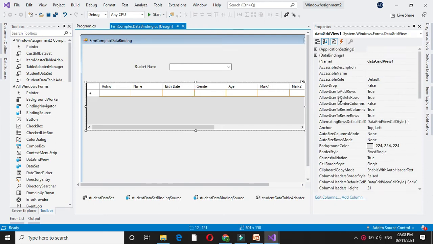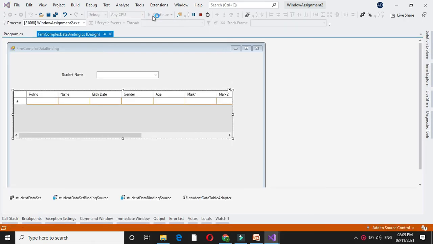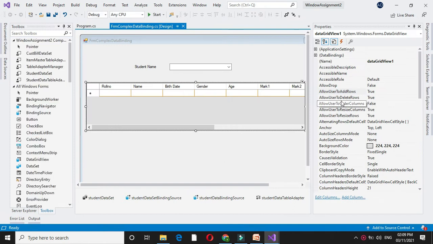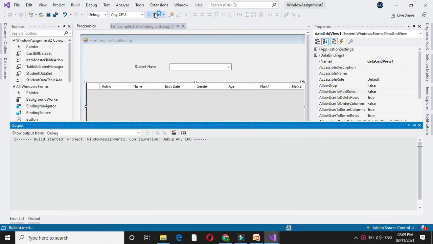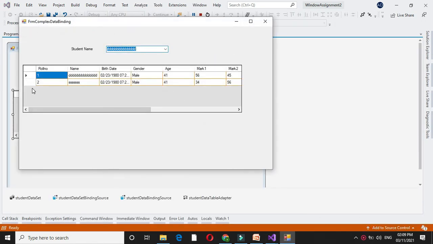First is allow user to add rows. If we execute the program, you are able to add the new record in your data grid view. If you set this property false and if you execute, you are not able to add new record here.